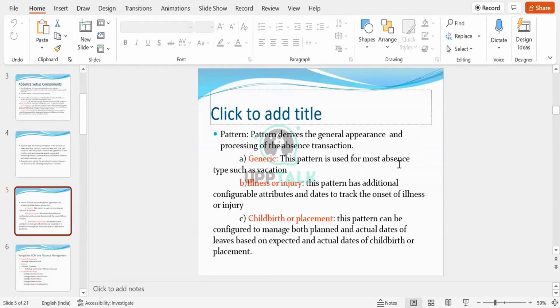Then pattern. Pattern drives the general appearance and processing of the absence transaction. The generic pattern is for absence types such as vacation. After pattern, what is next? Generic absence. It is a general leave that you are taking.